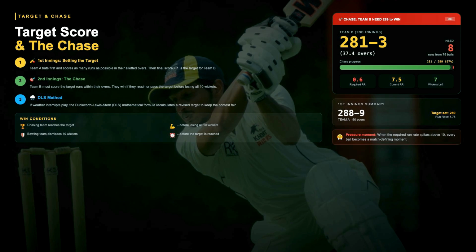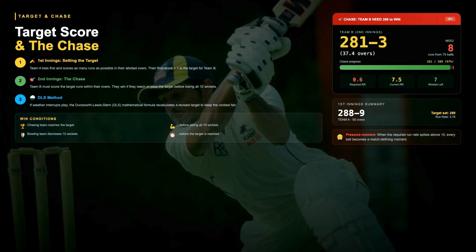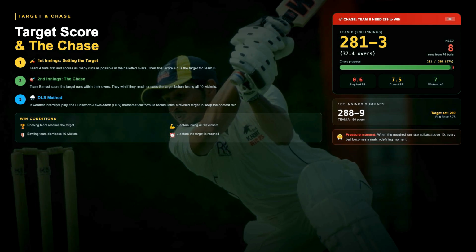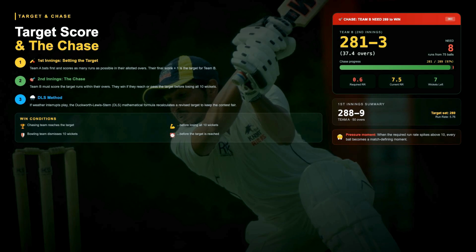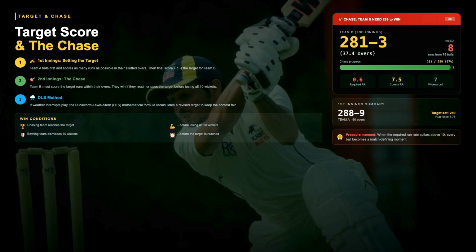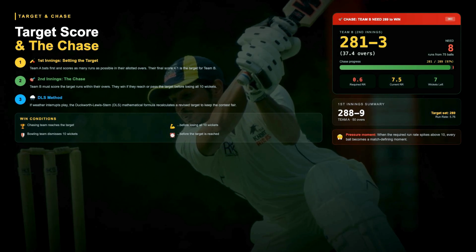There's also the DLS method, Duckworth, Lewis, Stern. When weather interrupts play and the match is cut short, this mathematical formula recalculates the target based on the overs remaining and the resources available to the chasing team.